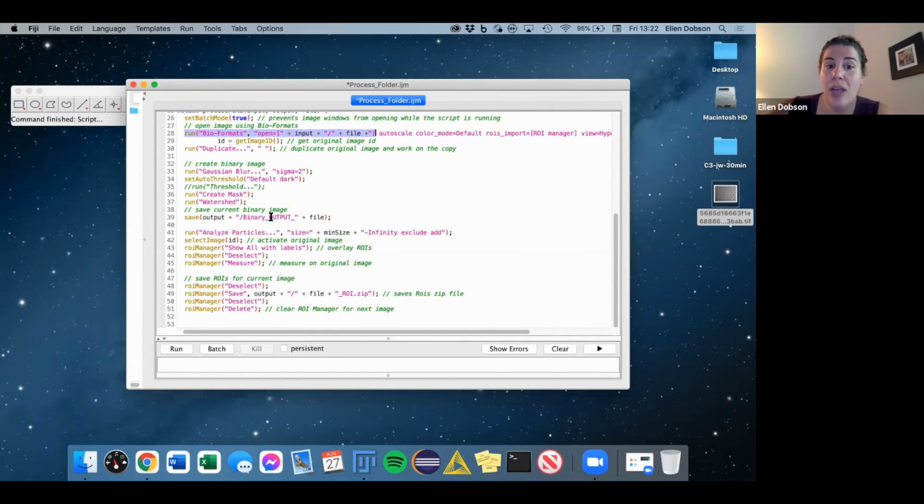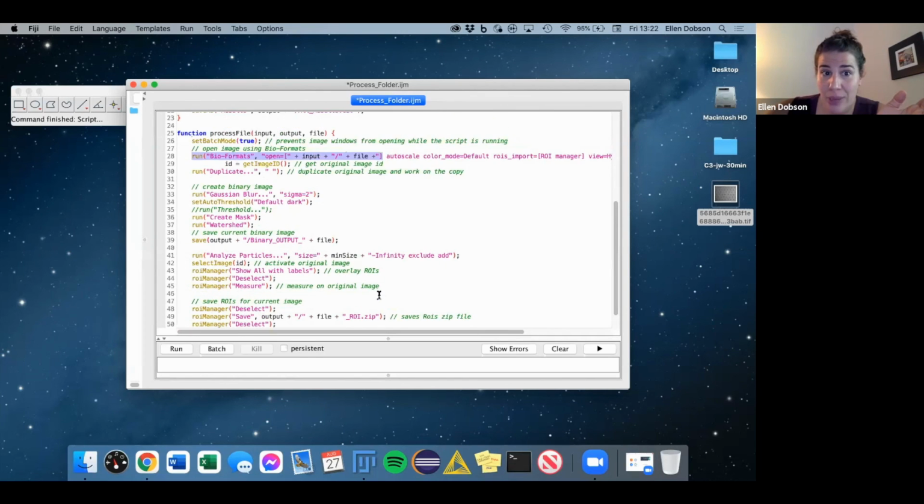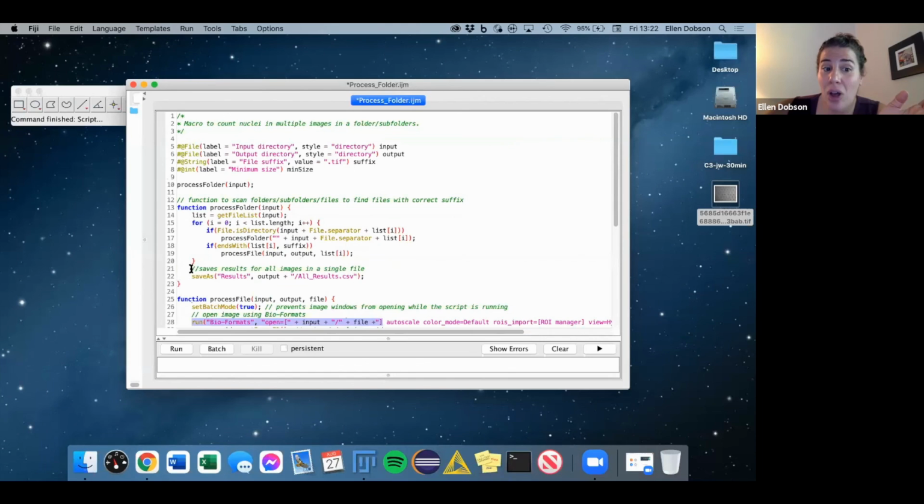We're going to save the binary output, so the binary image, the mask, and we're also going to save the ROIs for each individual image. And at the very end of all the processing, it's going to save all of the results together in a single results table.